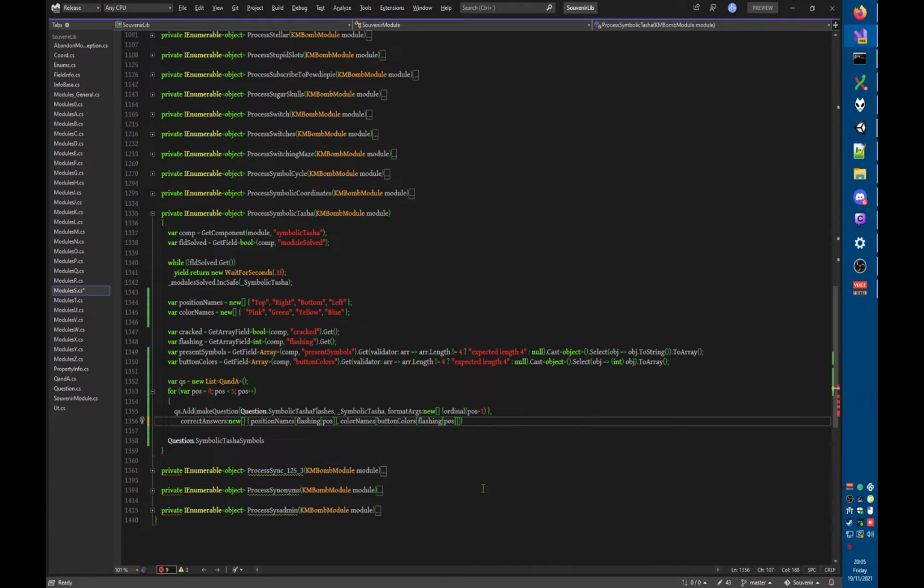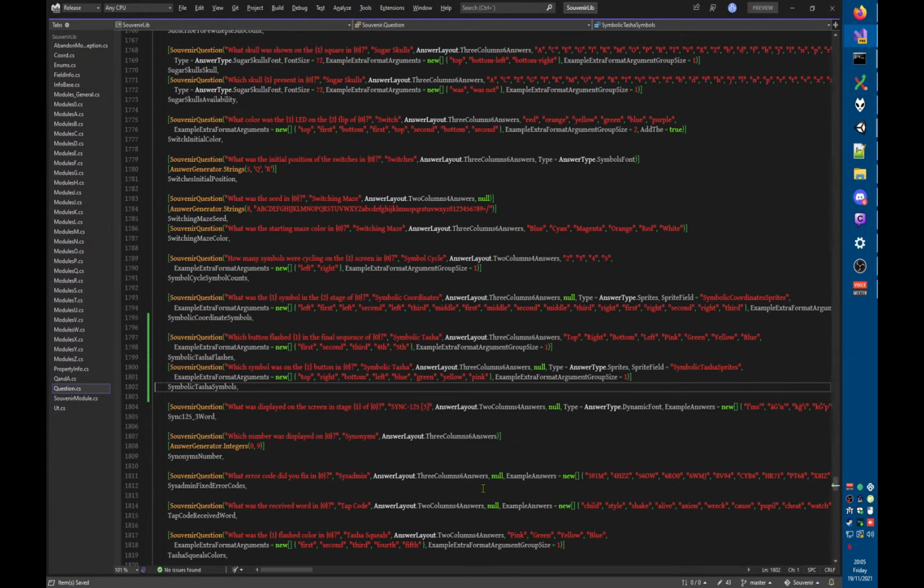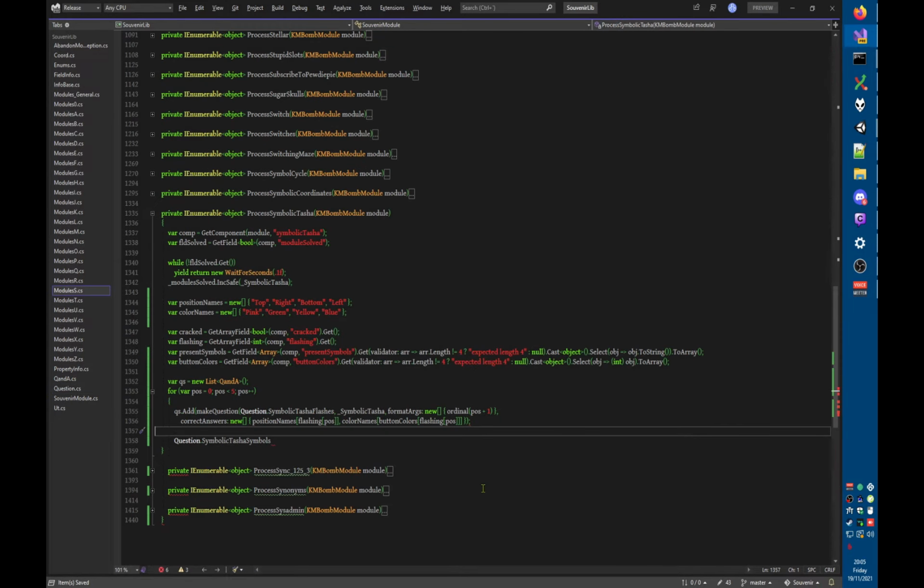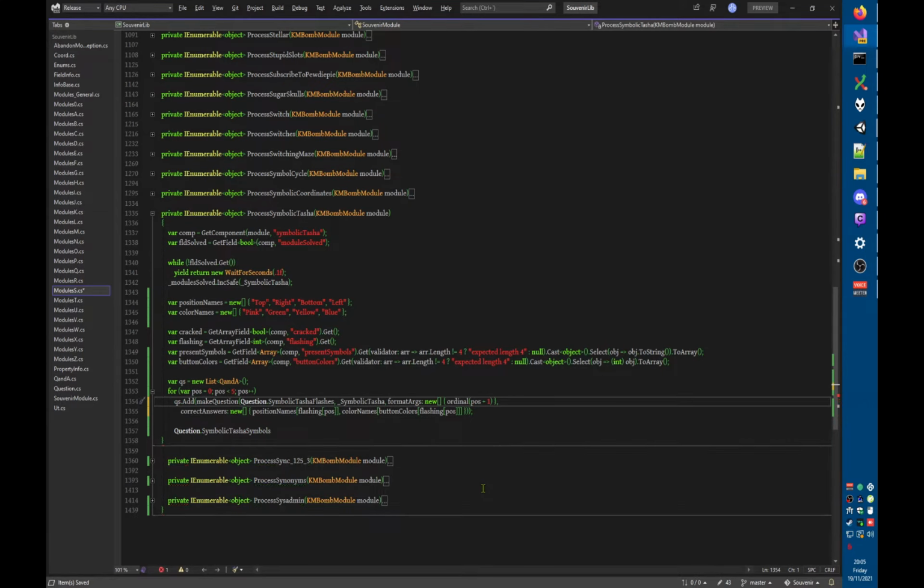So we put that in here. So these are the correct answers. And we don't need preferred wrong answers because all of them are listed here. And, you know, it's unlikely that there aren't enough to warrant specifically adding decoys. Okay, so this is for the flashes. Now we want the symbols.